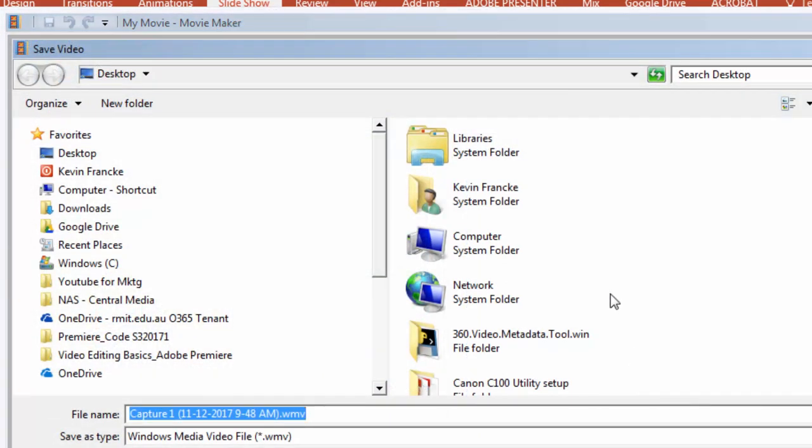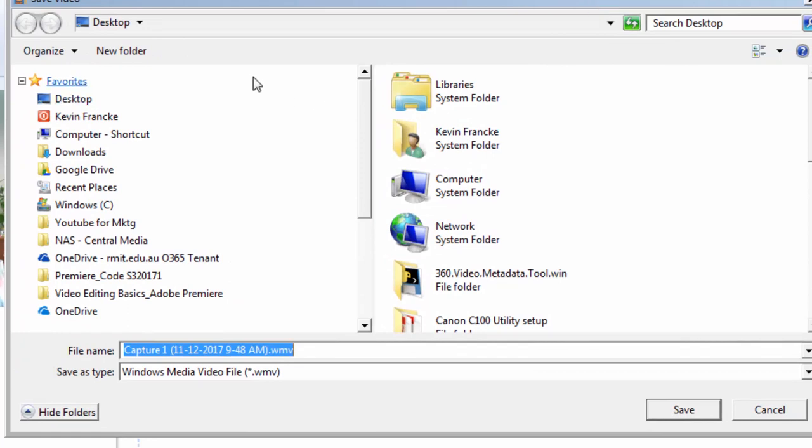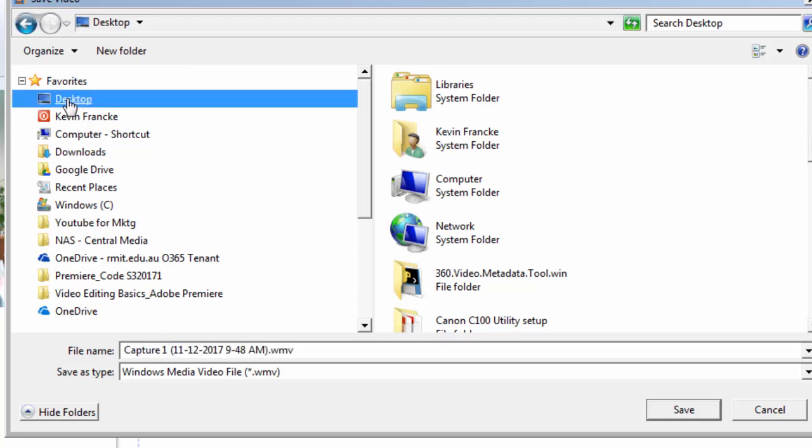So once you've recorded your video, you simply hit the stop button, and then Windows Movie Maker brings up this little window that gives you the opportunity to pick a particular location and then save it.